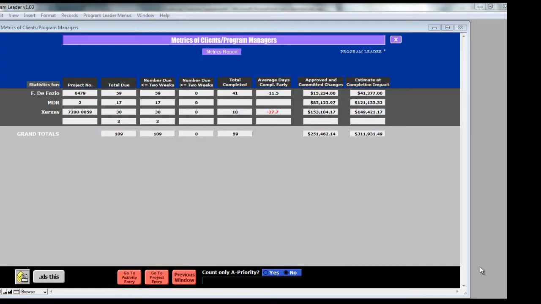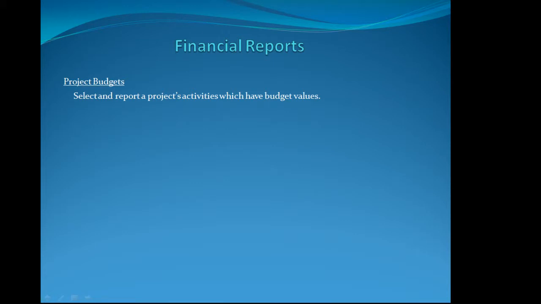Notice how fast the reports appear. There is no server lag because Program Leader runs on your computer. The computer you are watching is an inexpensive laptop of 2 years vintage. Let me describe the 4 financial reports.